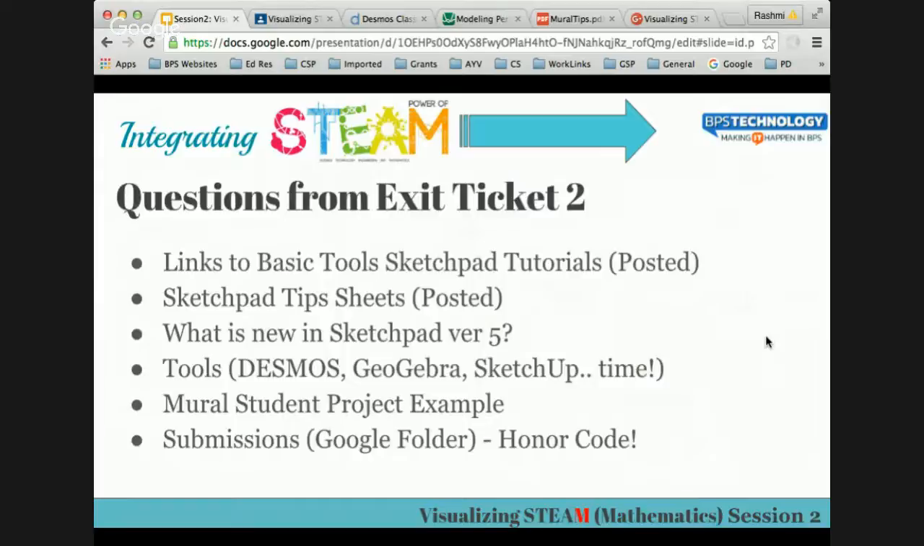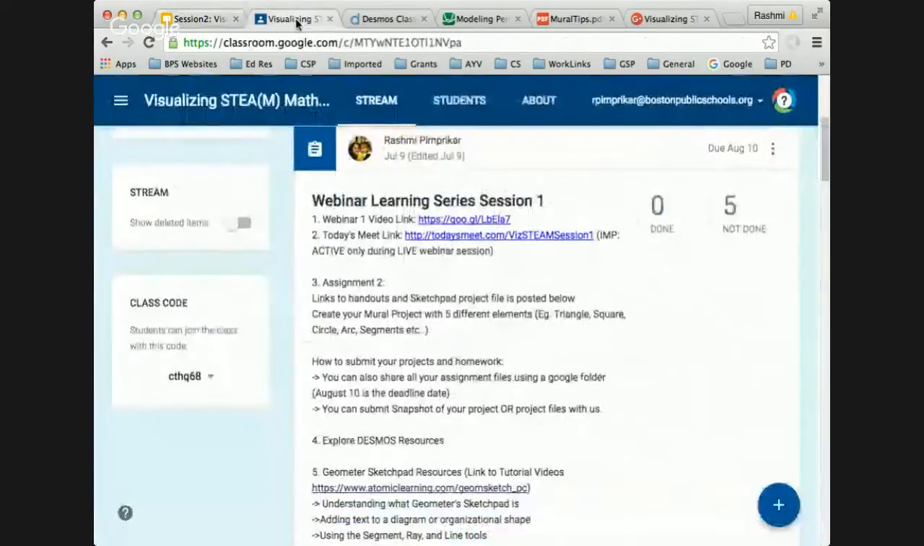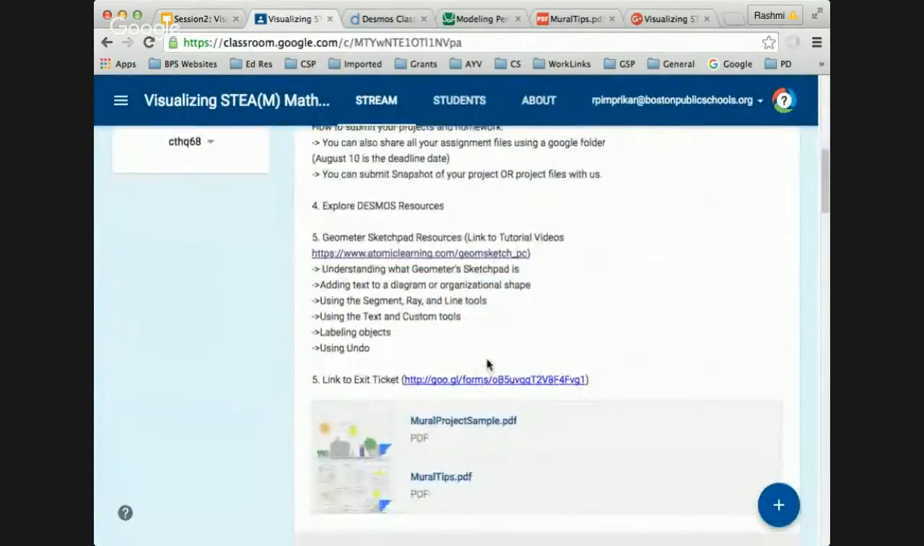Questions from Exit Ticket 2. The first question was about links to the basic tools, the Sketchpad tutorials. That's been posted on the Google Classroom. When we say the links to the basic tutorials are posted, it's right up here. There is an Atomic Learning site with 5 videos about how to use Geometry Sketchpad, how to add text, organizational shape, segments, and ray and line tools, and all of these are posted right on this link.